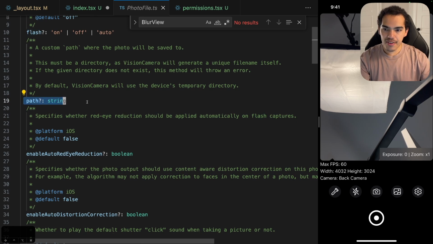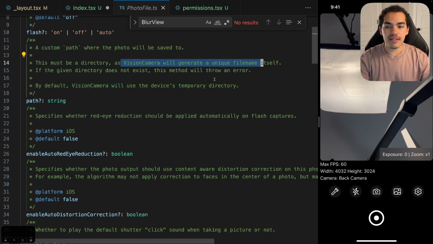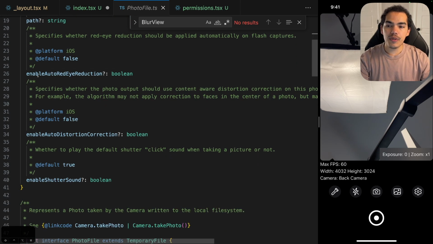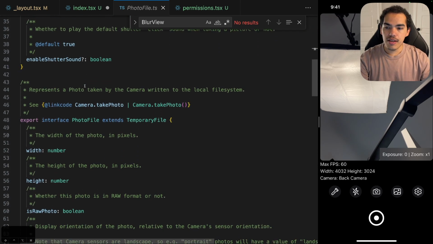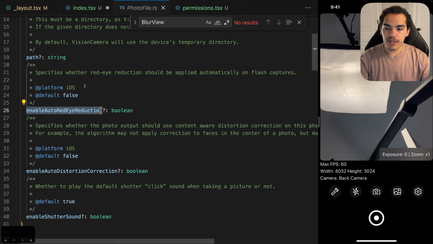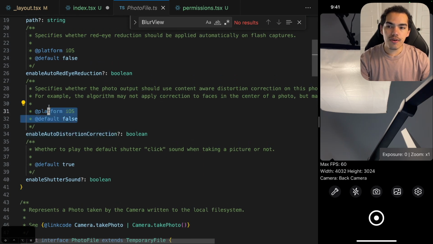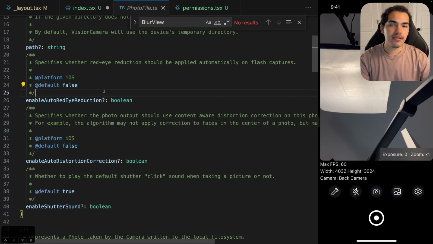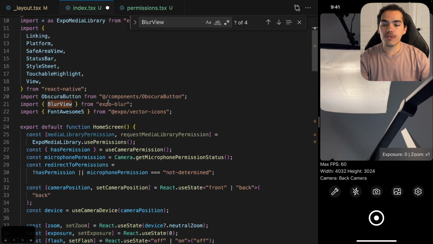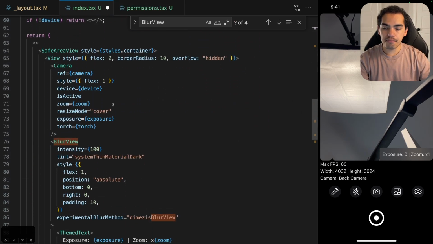We have path, and you also have a description, which is really great. So this must be a directory, as Vision Camera will generate a unique file name itself. Then we have these options, and you can keep scrolling down, but I think these are all the options. Some of them are for iOS only, as you can see here. But yeah, this is a good way to know all the options that we can pass to the camera.